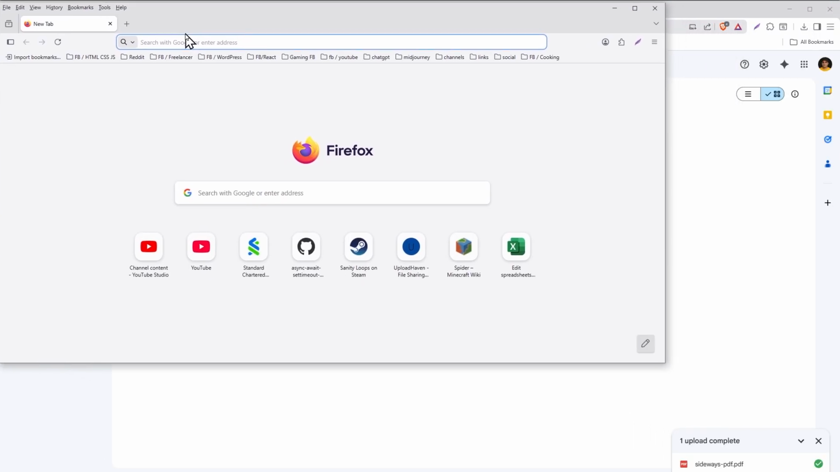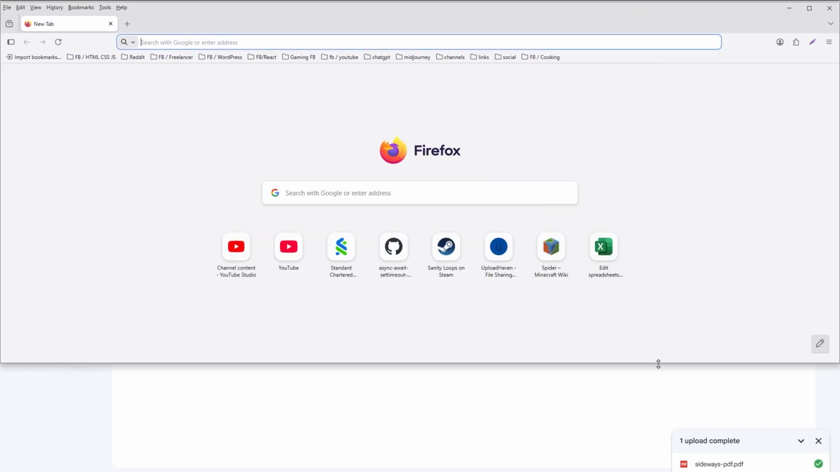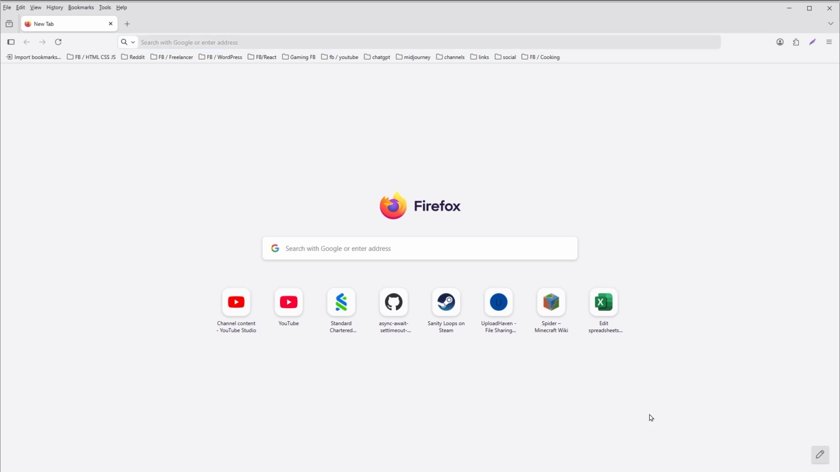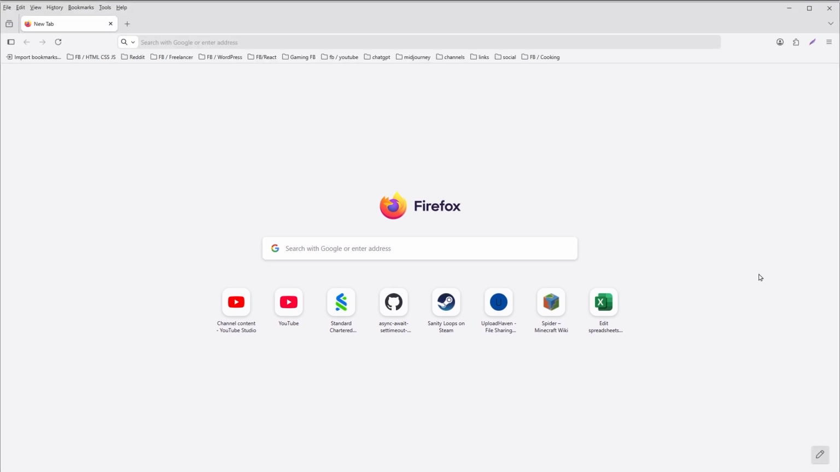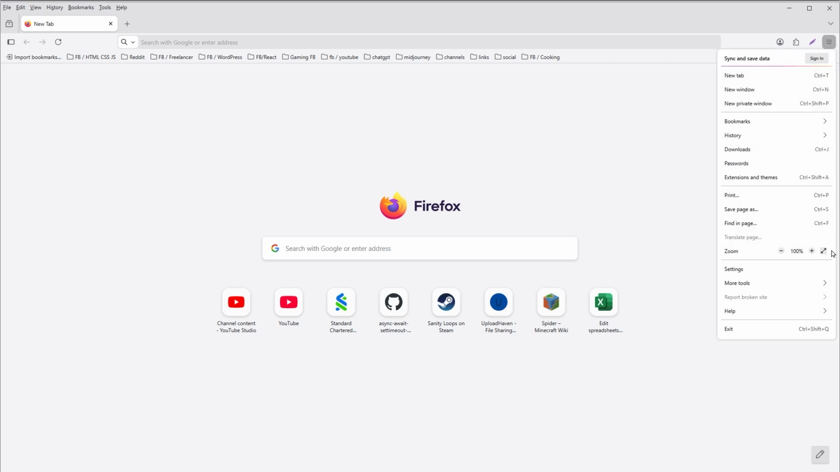Same goes for the Firefox. This is Firefox web browser. F11 for full screen mode, F11 again to come out of full screen. Or select these three lines and press this icon.